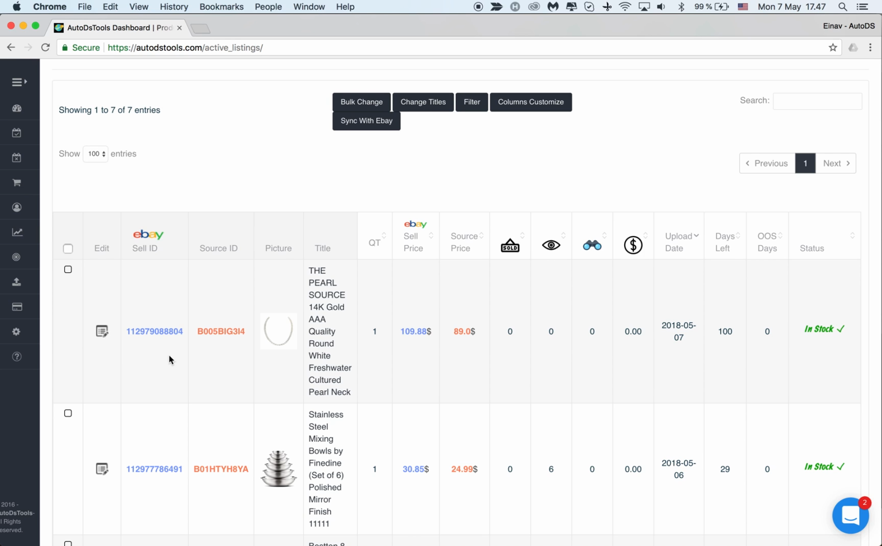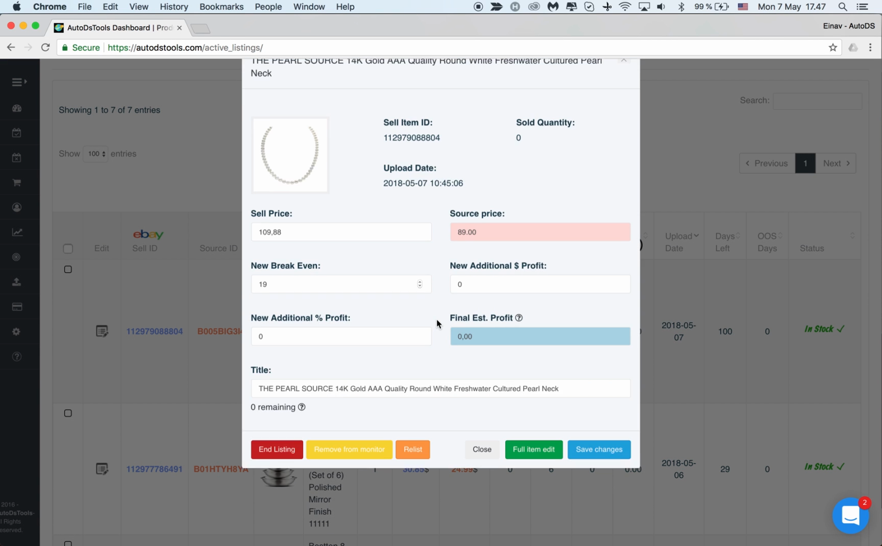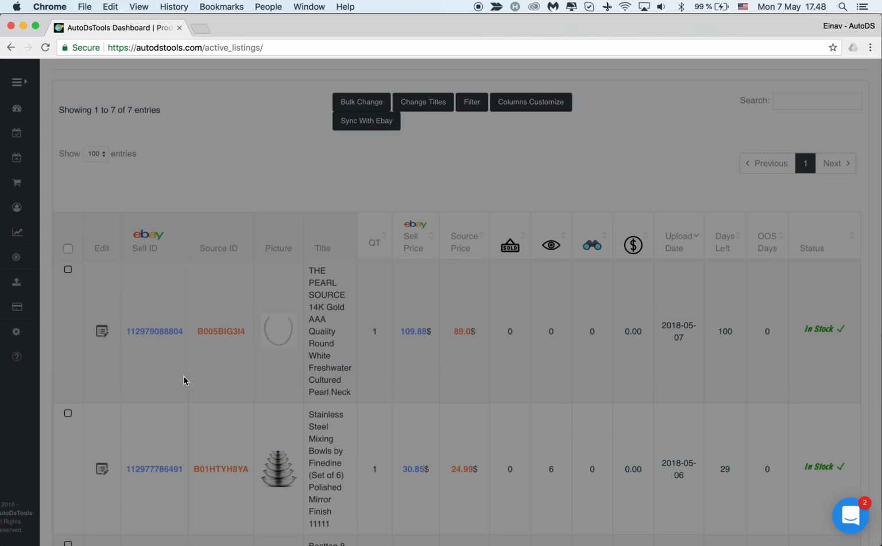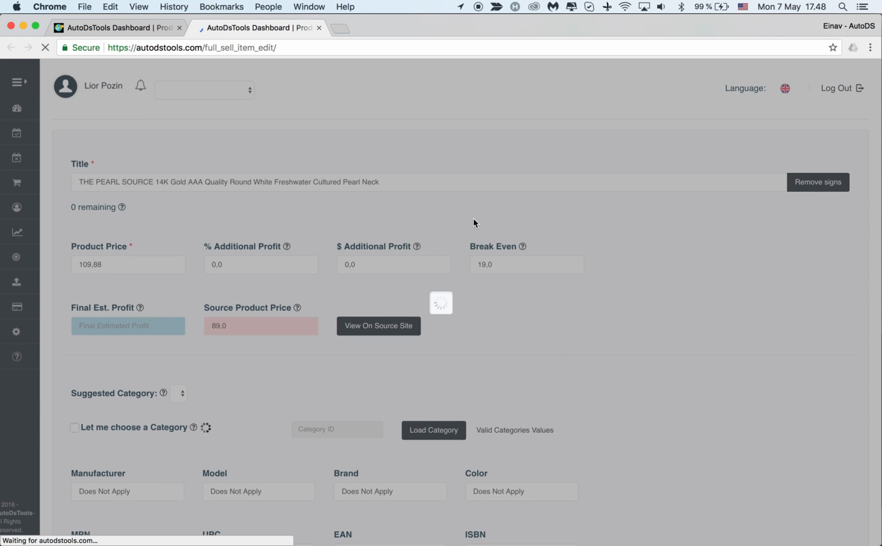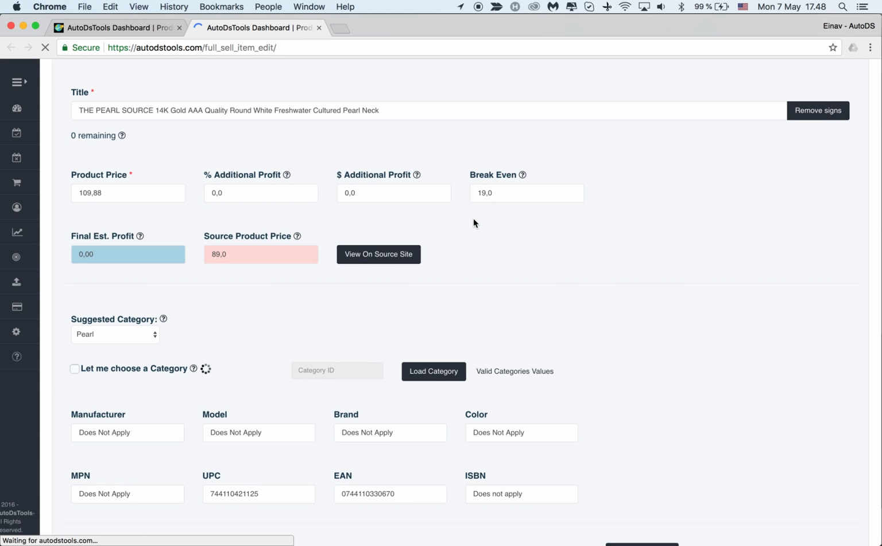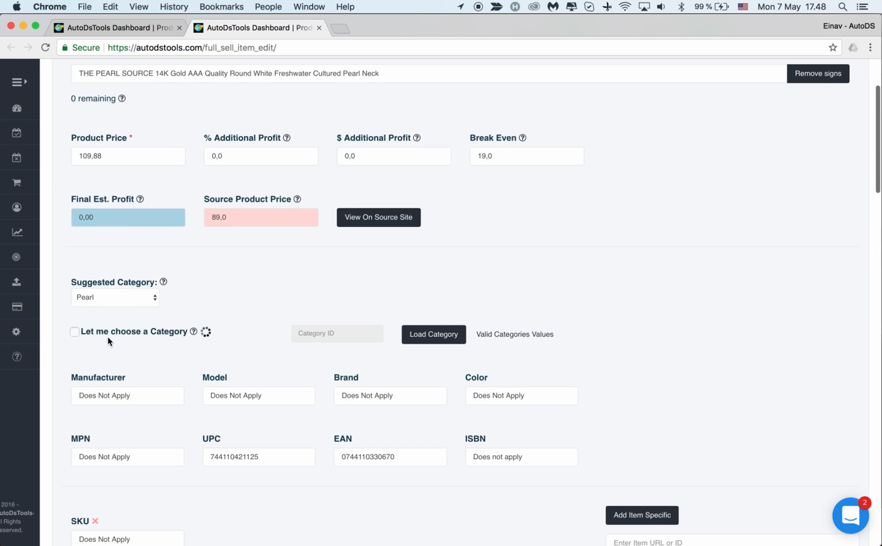What I need to do is go to the full item edit, and I can either do it by going here to full item or by clicking the image from the active listing table. Once I'm here, I can see that this item has a category called Pearl. And I have other options for categories that eBay suggests, so I can just, if I want, change it from here.